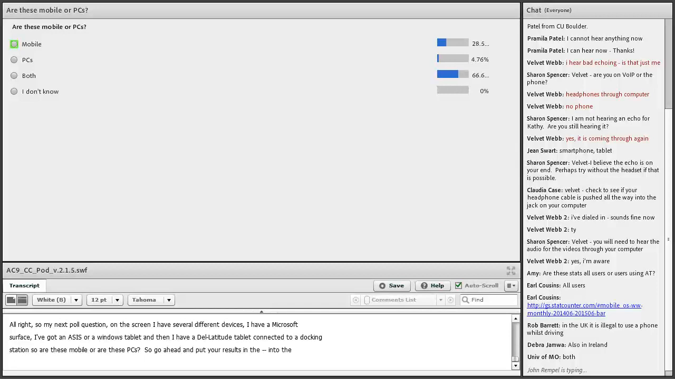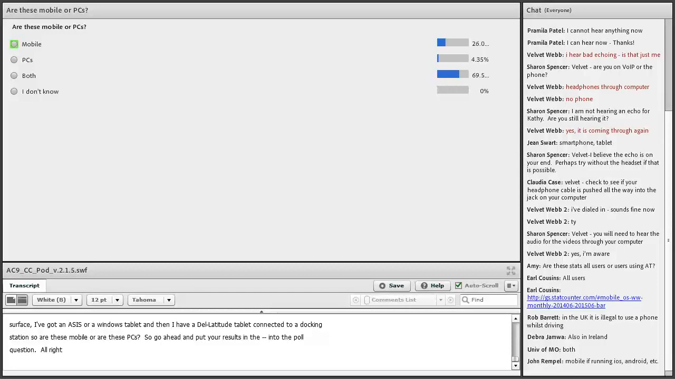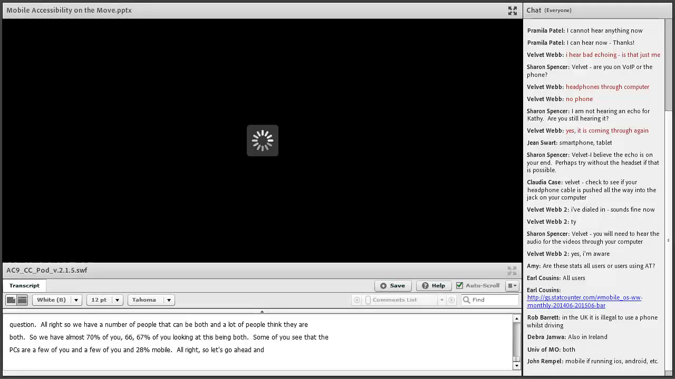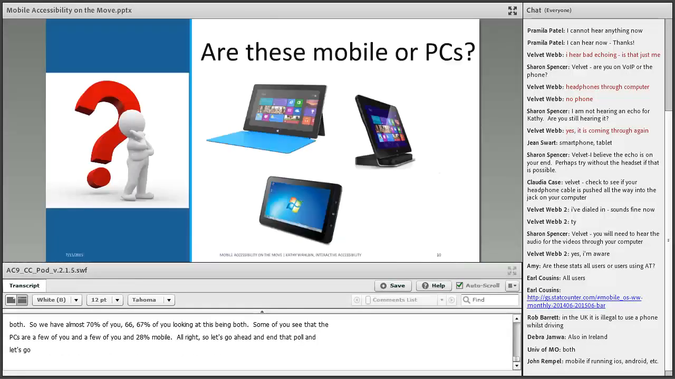All right. So we have a number of people. They could be both. A lot of people think they're both. Almost 70% of you, 67% of you, are looking at this as being both. Some of you see that they're PCs, a few of you, 4%, and 28% mobile. All right, so let's go ahead and end that poll and go back to the PowerPoint.